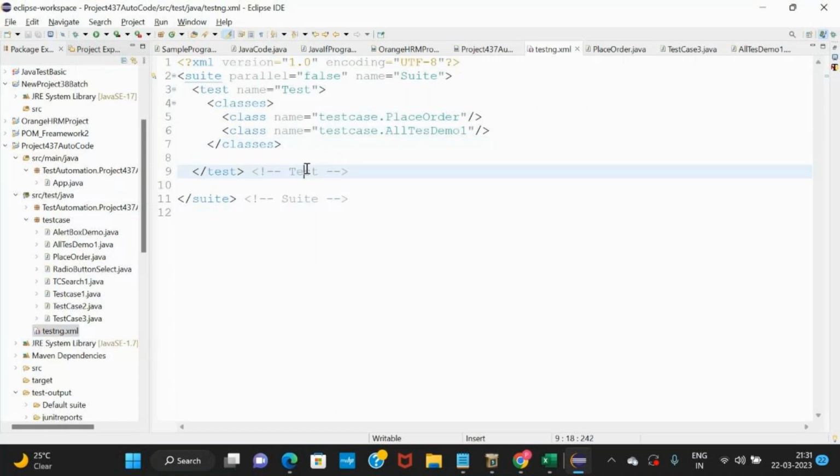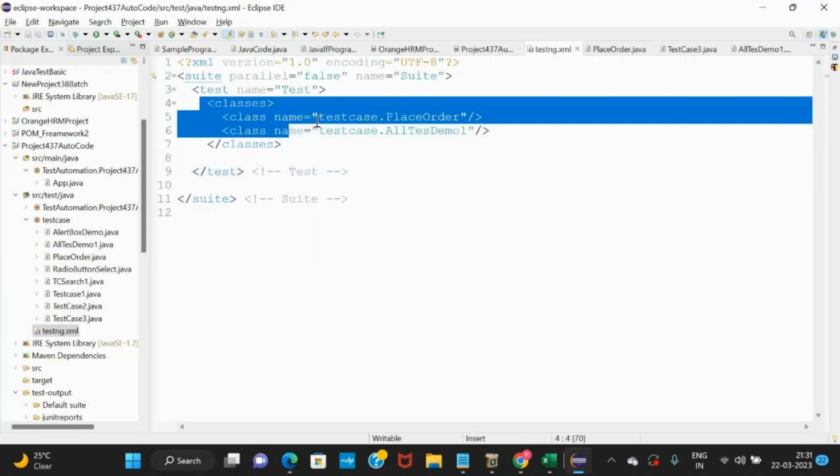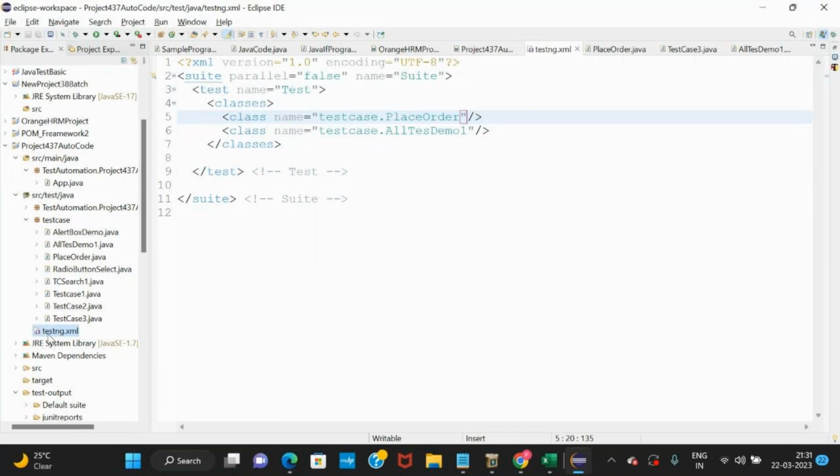Any questions? So how to execute multiple classes in TestNG using the testng.xml file?